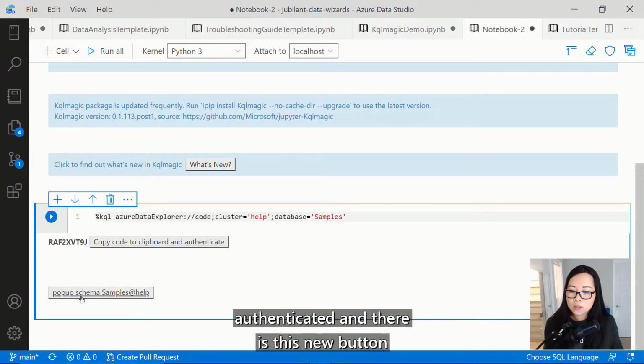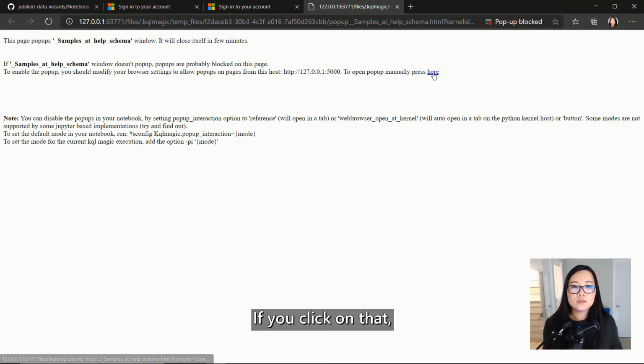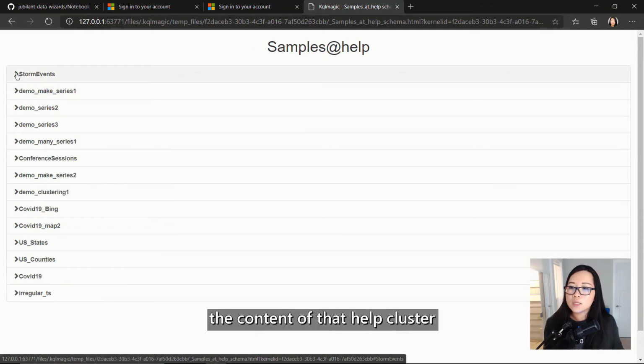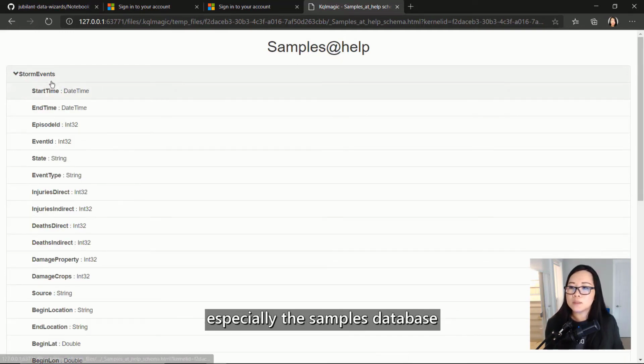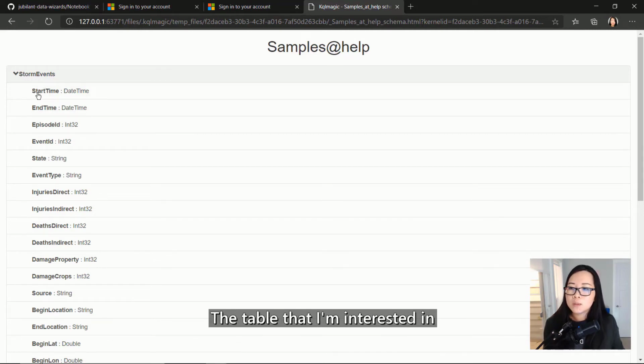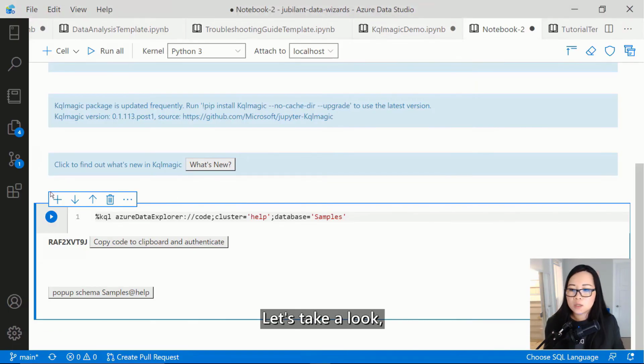There is this new button called Popup Schema Samples at Help. If you click on that, it will give me the content, or the schema, of that help cluster, especially the Samples database. Since I'm connected to the Samples database, the table that I'm interested in querying today is StormEvents. So let's take a look.